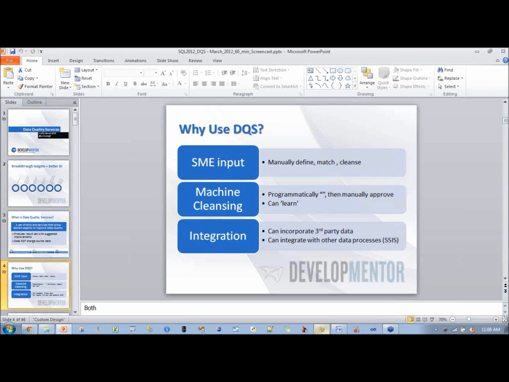So the idea with the tools is to build new tools so that there can be easier involvement by subject matter experts to help improve the quality of the data for whatever kind of reporting process you might have. So the big reasons to use DQS are subject matter expert input. There are vehicles to have manual review of the machine-generated outputs throughout the interfaces and the processes. So basically, you combine human intelligence with machine intelligence.